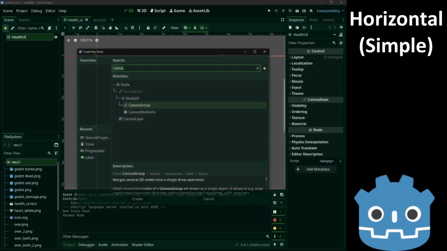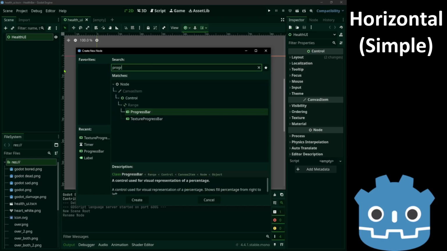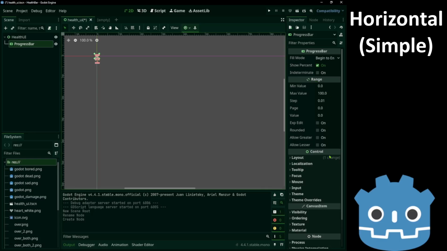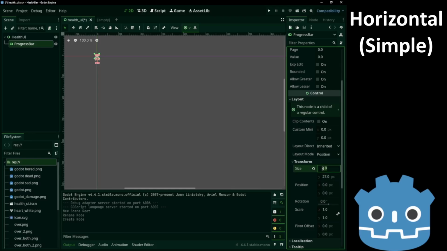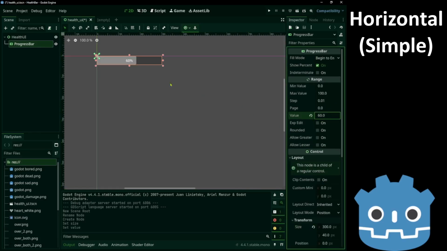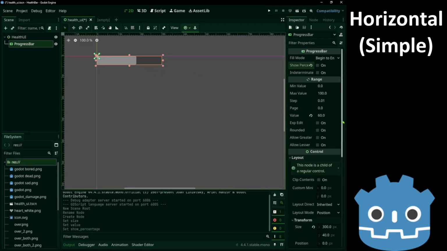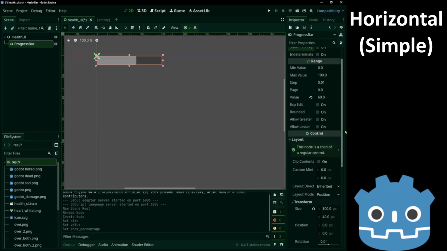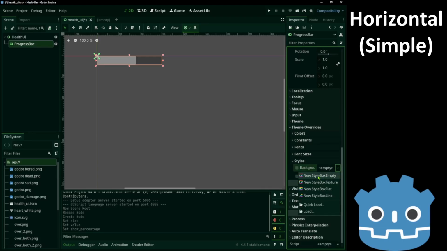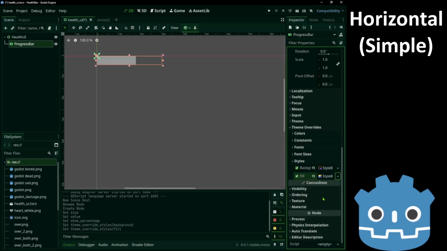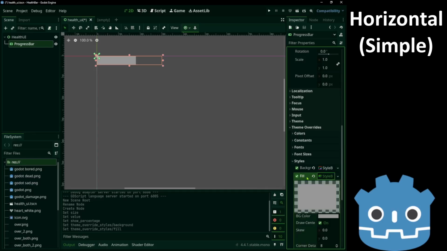So, we will use progress bars. Set the size to 300 by 40. OK. Select the value. Now we're gonna hide the percentage because we don't care about it. And down on the overrides, styles, select the style box empty for the background and style box flat for the fill.